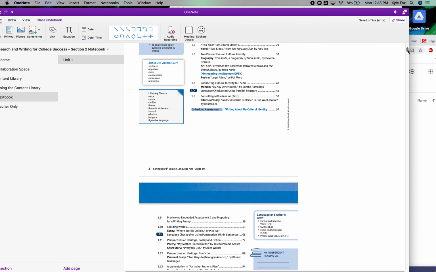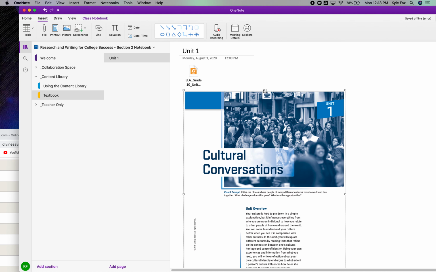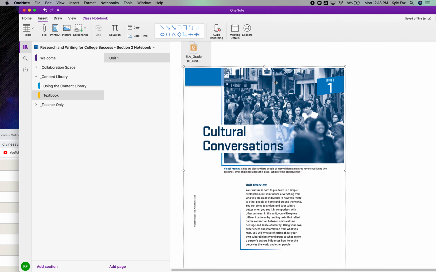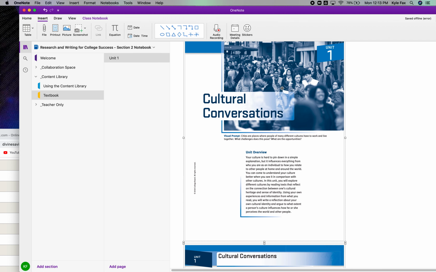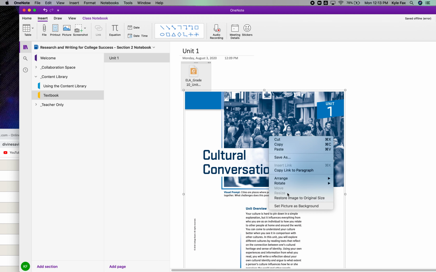However, what you need to do, just to make sure the students can't move it around and finagle with it, is on a Mac, hit Command A, and it'll select every single page of the PDF. After that, hold Control down, I should say, and click on your trackpad, or right click if you're using a mouse. What you want to do is set picture as background.